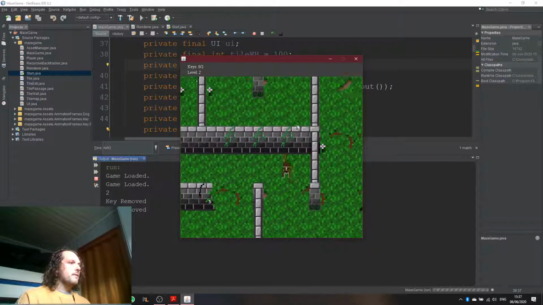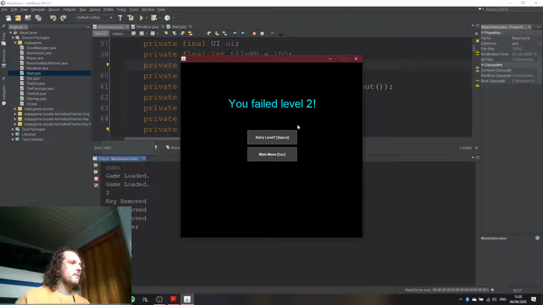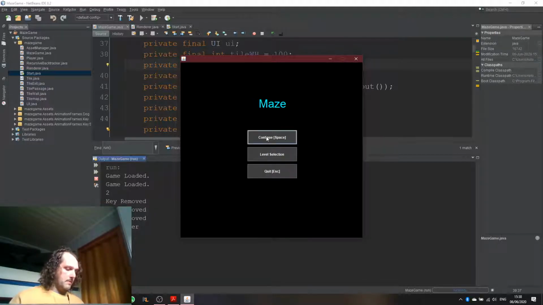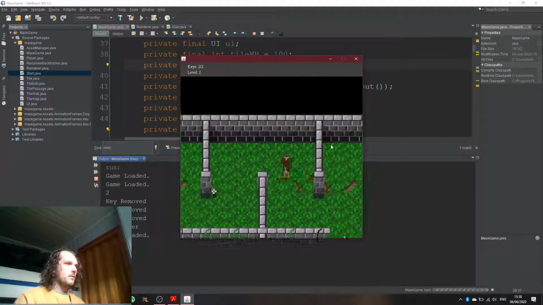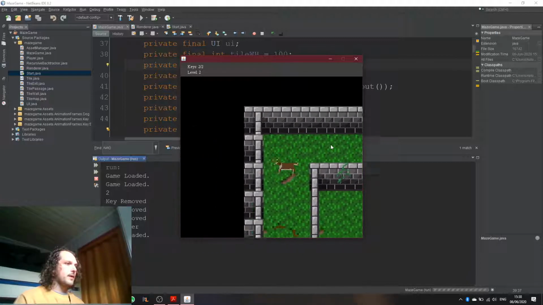If I don't collect enough keys, as you can see, I've failed the level because I needed 2 keys and there weren't 2 keys left in the maze because they'd disappeared. So that's a failed level. I can retry the level or return to the menu, which I'm going to do here. I'm just going to show you now what happens if I complete a level.